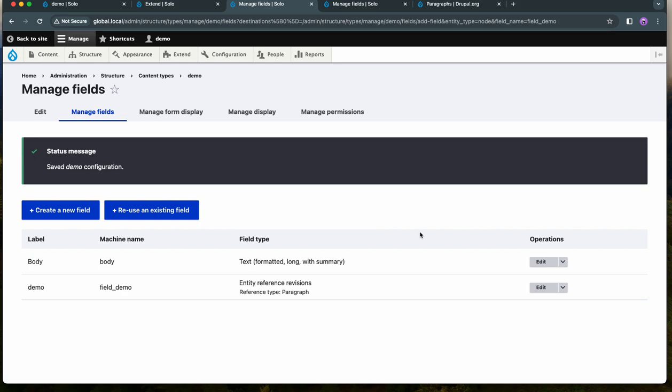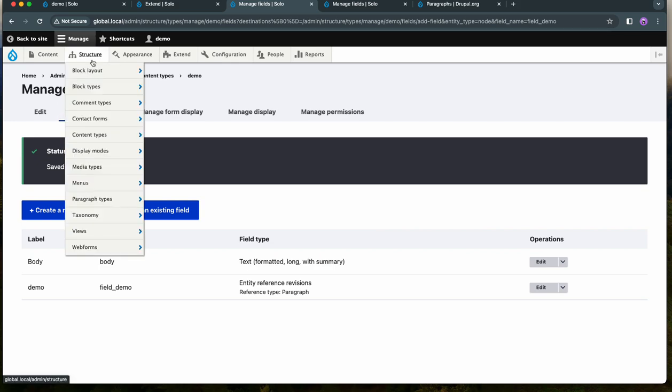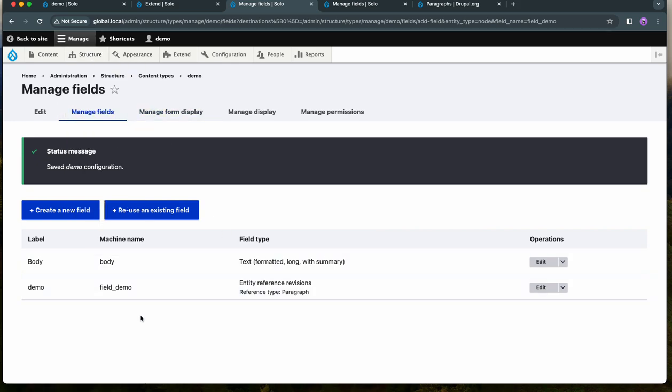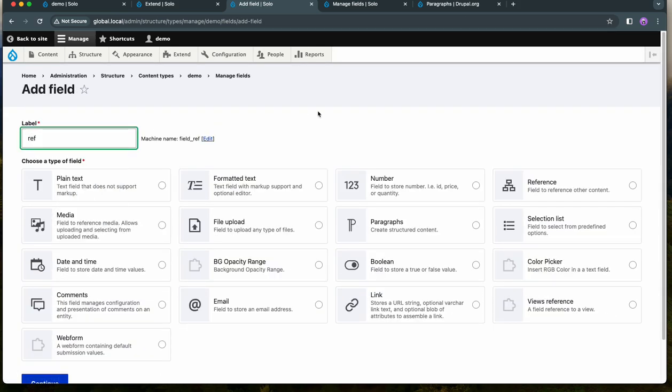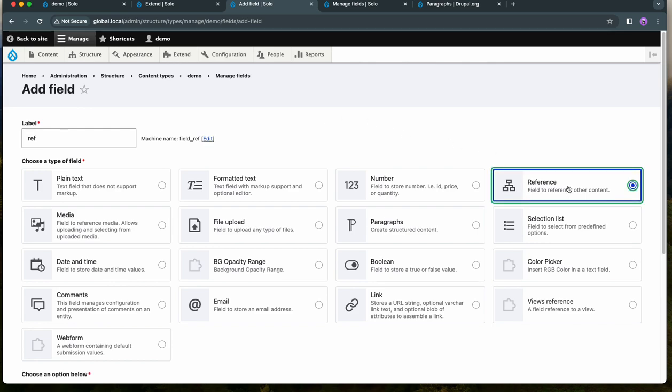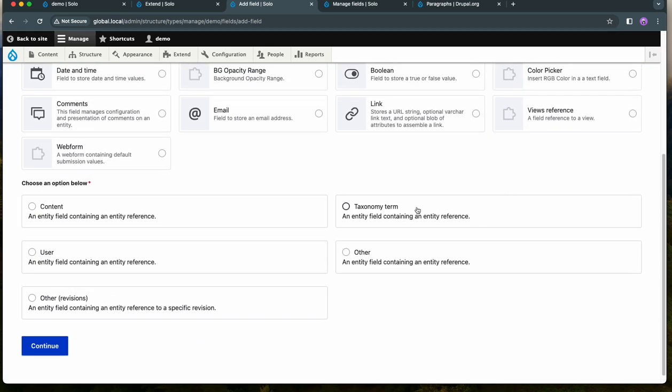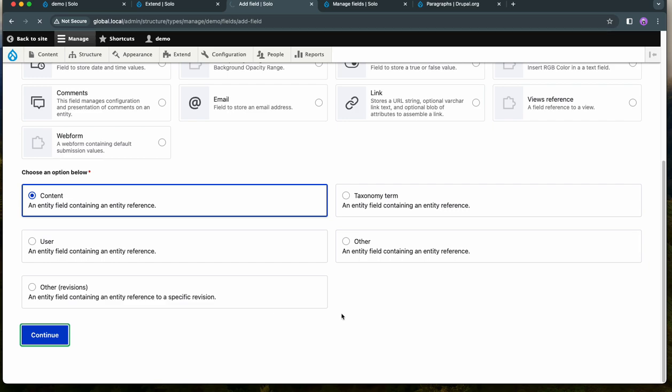And here the second field is to reference block content inside the content. You create content from blocks, and then you want to reference it inside the content. So create a new field and let's call it ref. This one is called reference. This is also new, so we can reference all these types. I want the content, and then continue. The default, when you click continue, picks content, which is the content type.